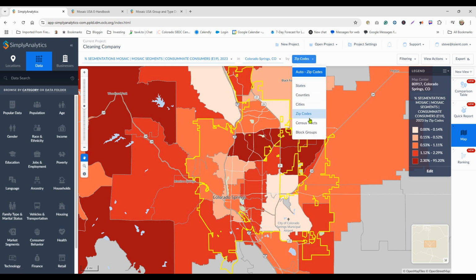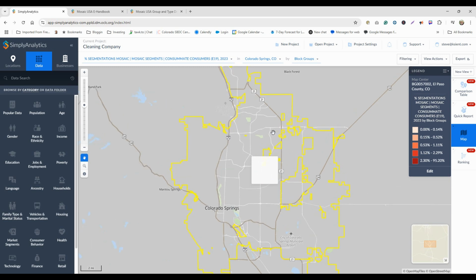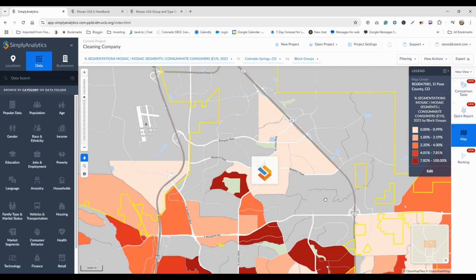and I could look at it from zip codes or whatever. So this is getting more detailed, from a state to counties to cities to zip codes to census tracts and into block groups. If I click on block groups, this is the smallest, most finite level, and because it's a lot of data that it's having to generate, it's going to take a few minutes to do that.